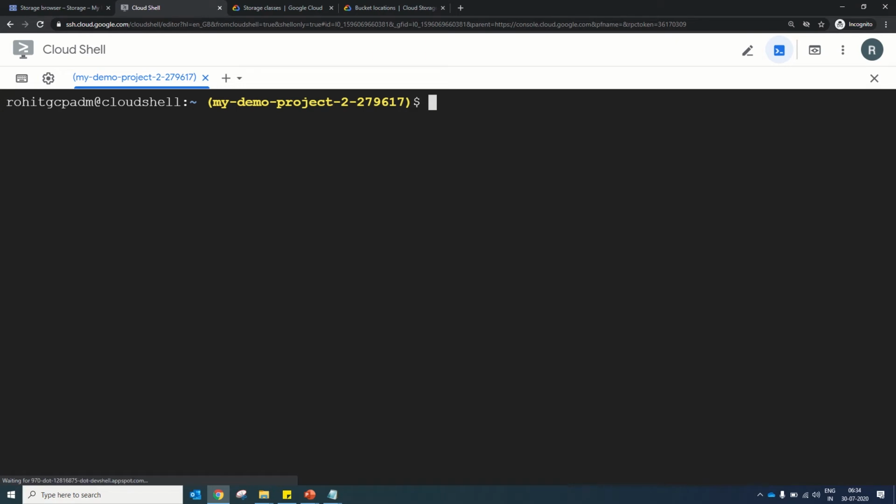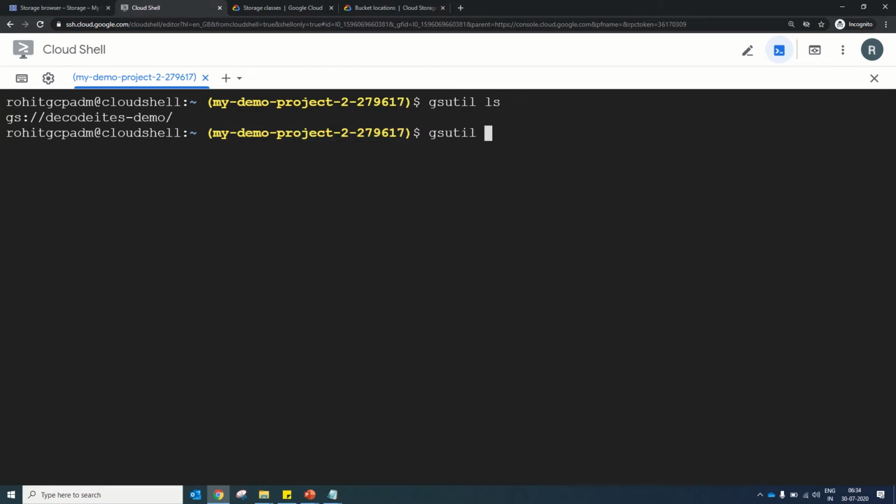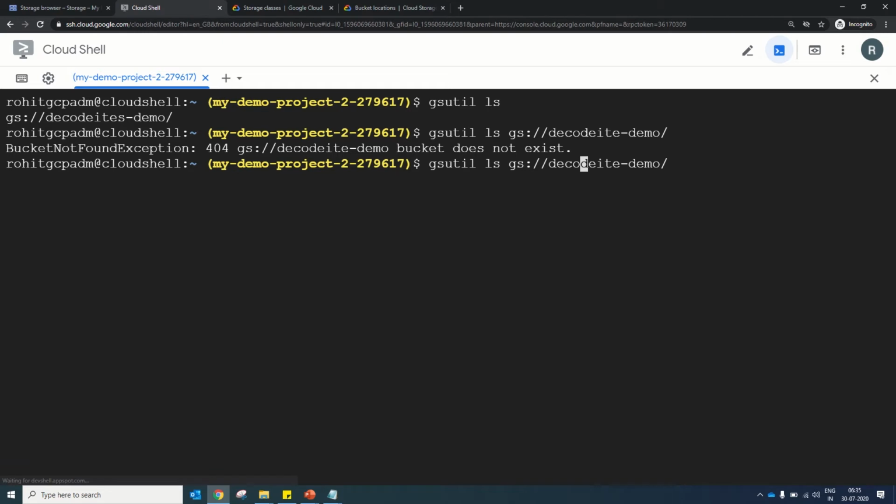The first is listing of objects and buckets. The gsutil ls. When we run this command, it will list all available buckets under the selected project, and the project is my demo project 2, and this is the ID. To list the objects inside the bucket, you need to pass the bucket name. It seems I have made a typo. Yeah, I missed the S.